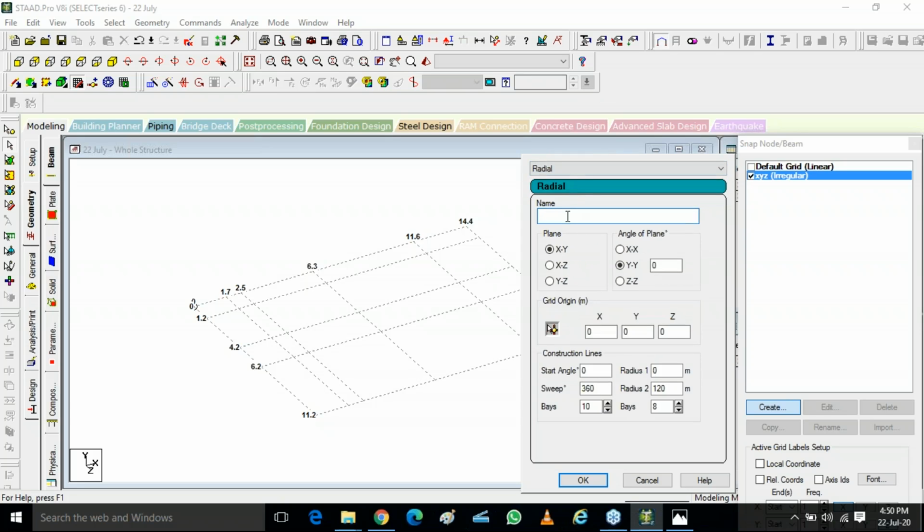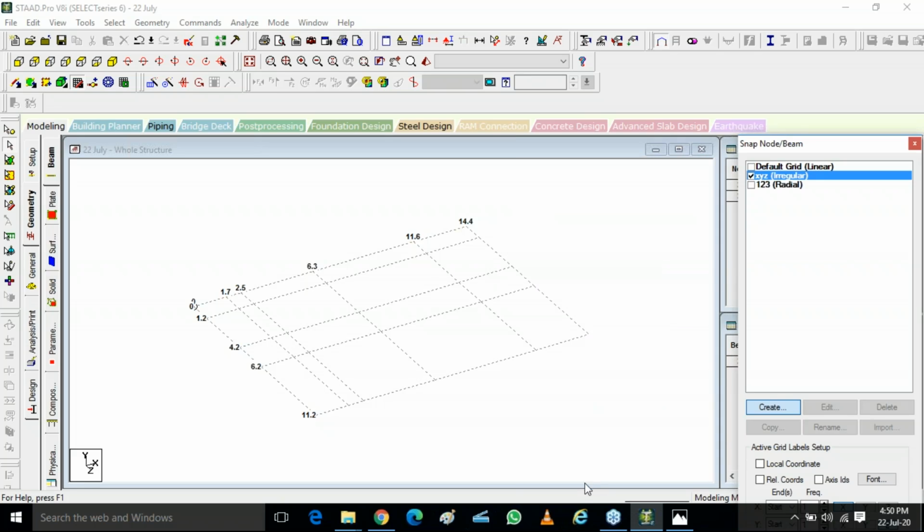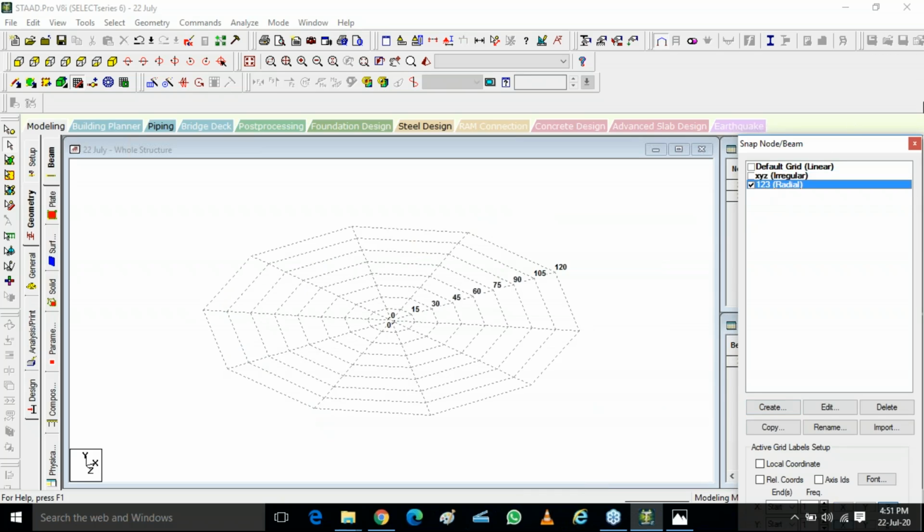The name I'll put 1 2 3. For the plane, again I have to select any rotation I have or any origin I want to change. I can put it there. Now can you see start angle and end angle? Suppose without changing this start angle and end angle, I'll just press OK and just view it. So you can have a look.